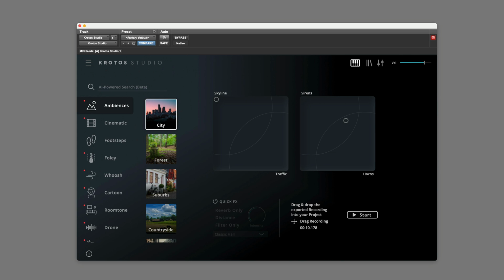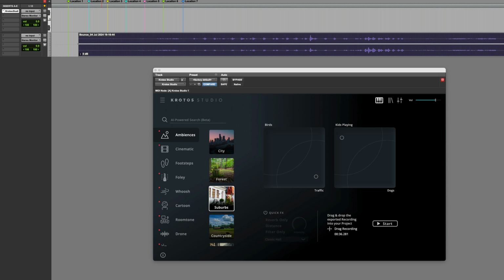Before we get into creating our own preset, let's just look at the basics of how Krotos Studio works. So, if I choose a preset, for example, this Suburbs one, it'll start playing back, and we can, from this performance area, adjust the sound. So in this case, we have two XY pads, and I can alternate between birds over here. Maybe I want fewer kids playing, but more dogs. Or maybe I want more traffic, less birds. Maybe I've had enough of the dogs now, move it over to kids playing. And then, if I stop this, that will generate a sound file, which I can just drag to my timeline, and then, obviously, play it back.